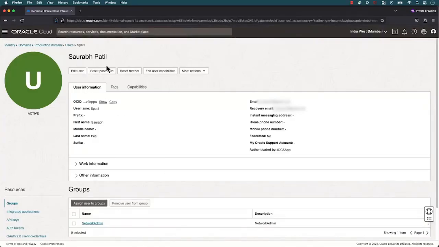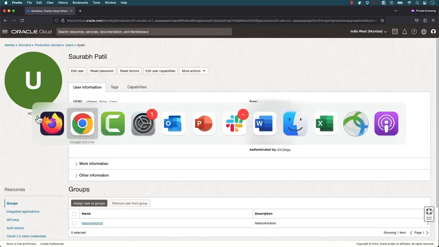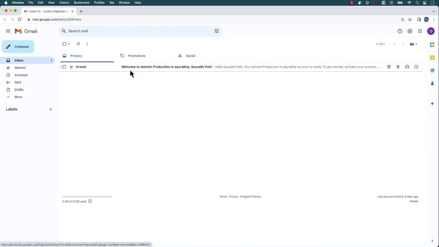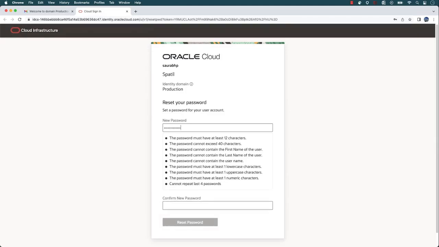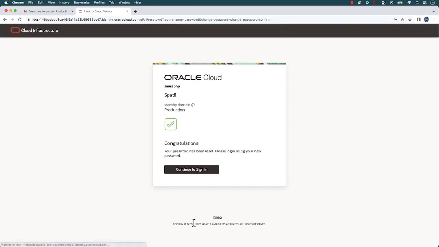Done. The user is now created and the activation link will be sent to the provided email address, where user can go to their mailbox and activate the account. For now, I will do it for that particular user. I open the mailbox and click Activate the account and set the password. I will do that quickly. Then I'll click on Reset. Then we have activated the account and updated the password.